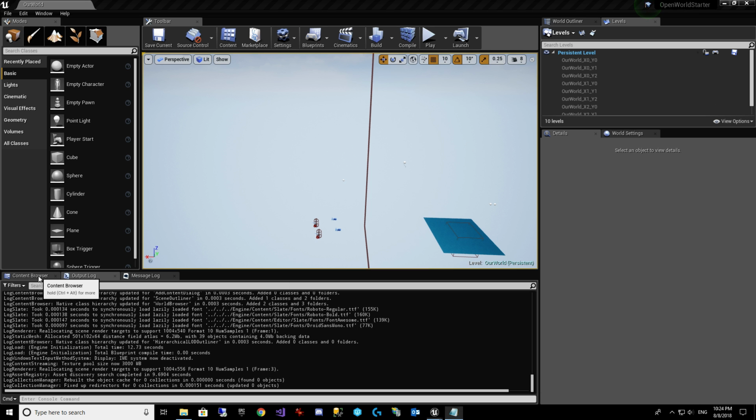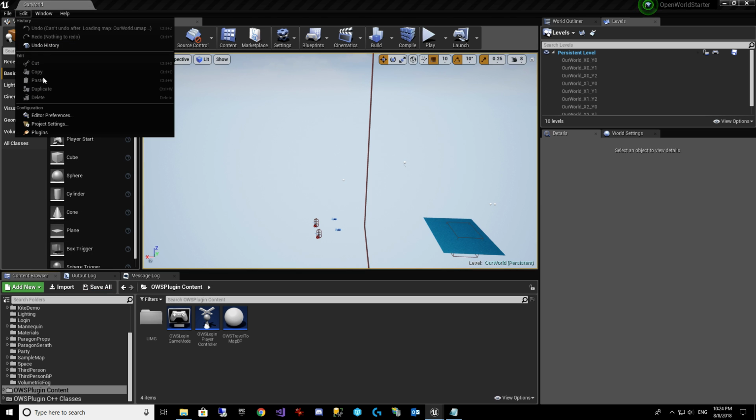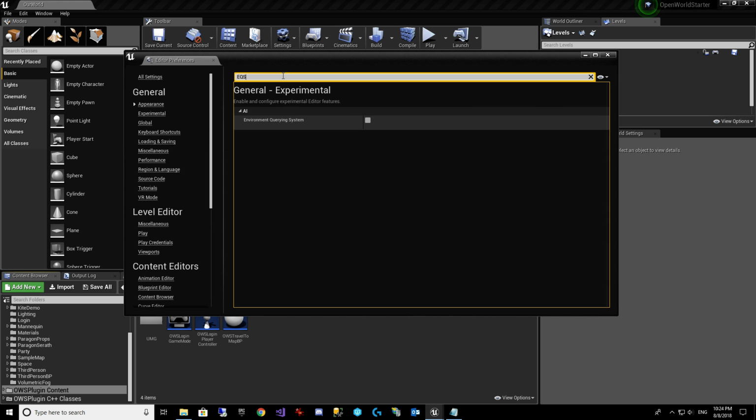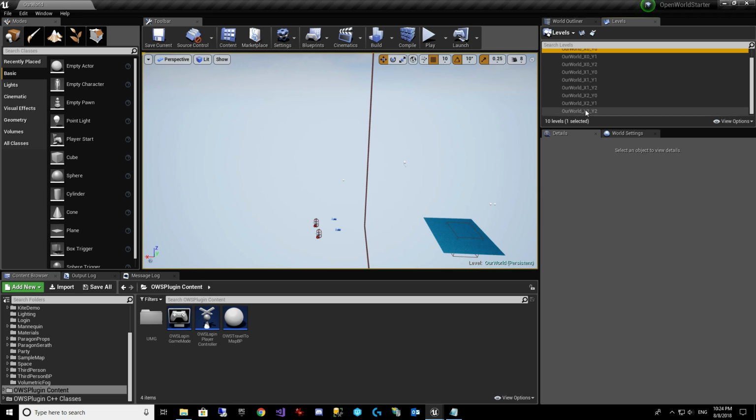First thing we want to do is go into our editor preferences and enable the environment querying system. We're going to end up using this. Maybe not today, but let's get that turned on. Okay, I'm going to load levels here.